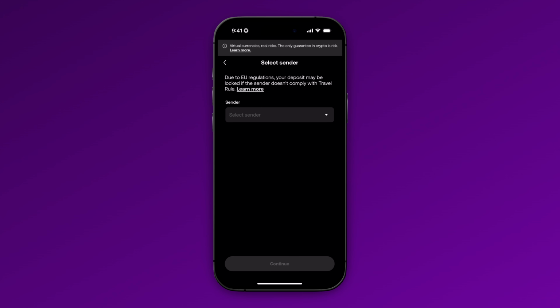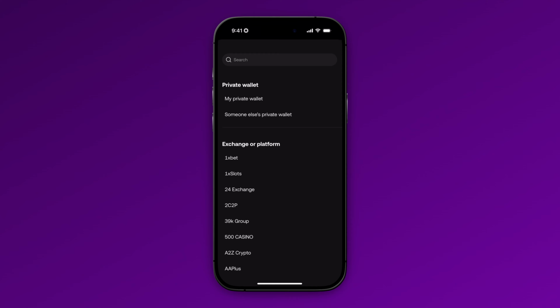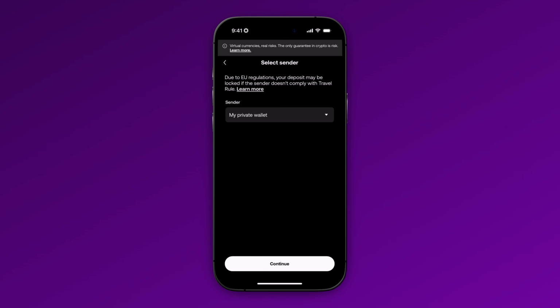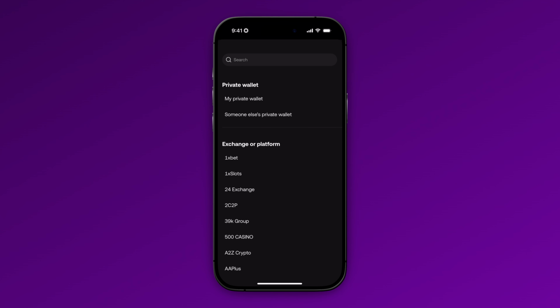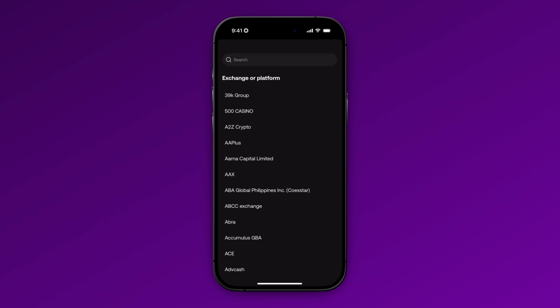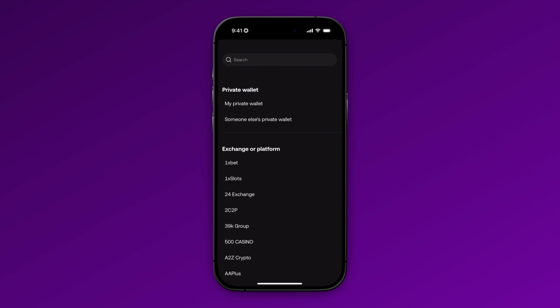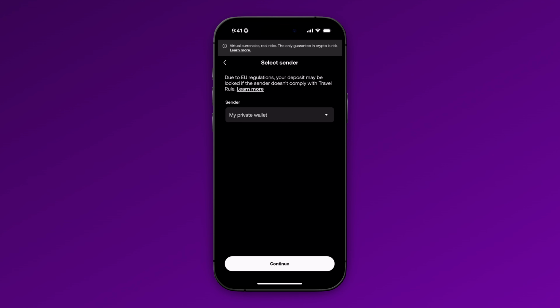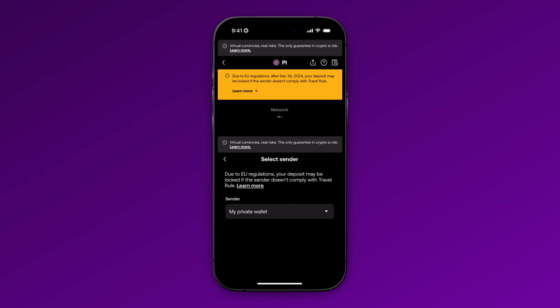And in here, we need to select a sender, and that is because I am in the EU. So due to regulations, I need to do this. So let's go ahead and select my private wallet. And if you're sending to someone else, you can just select someone else's private wallet. And when you know the exchange you're sending to, then just go ahead and select the exchange. I'm just going to select my private wallet, as I already said, and I'm going to click on Continue now.